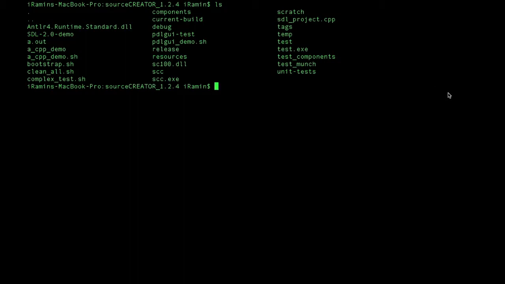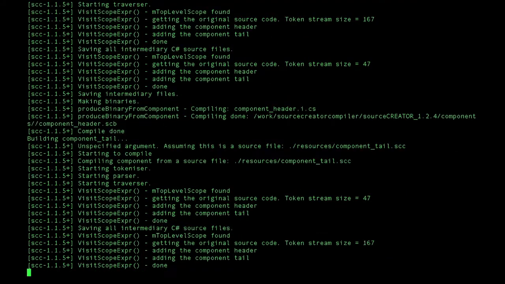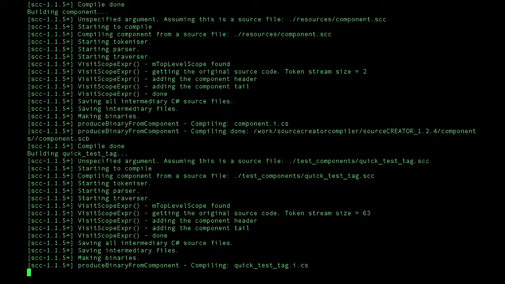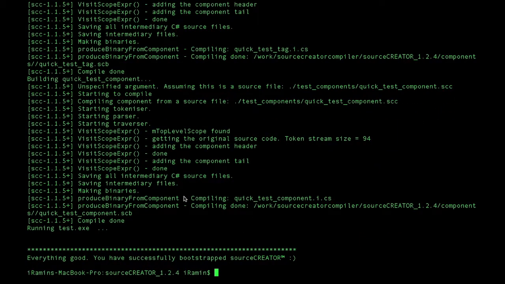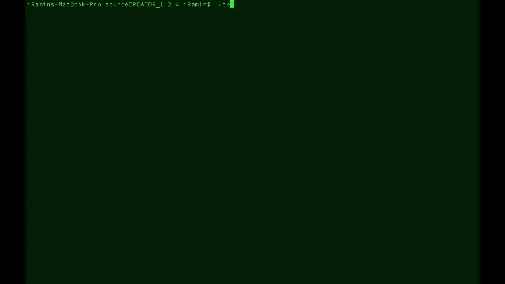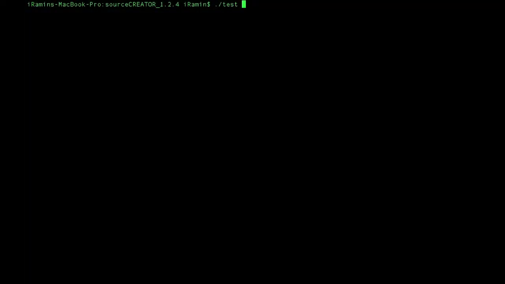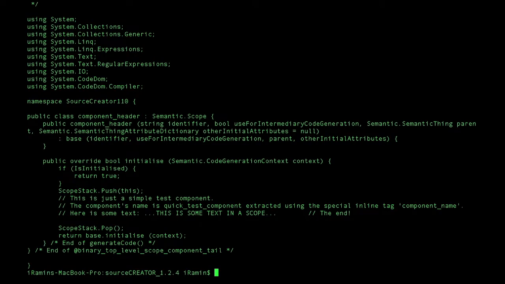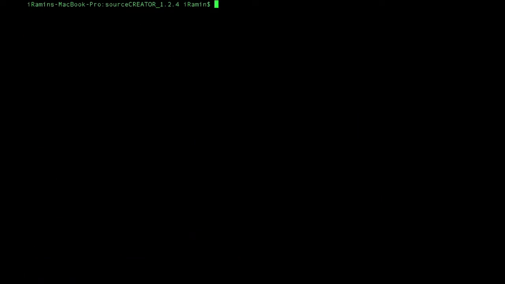What you can do is run a script called bootstrap to make sure that everything works fine. And if everything does work fine, you will get a message at the end with a smiley icon, as you can see here. So, to test that your compiler does actually work, you can run test. It produces some content, and now you can be sure that you've got all you need to start using the compiler.